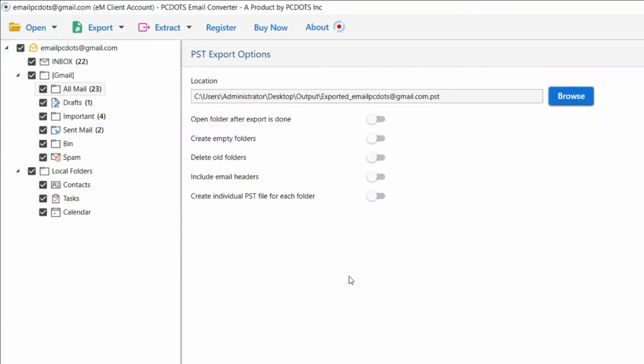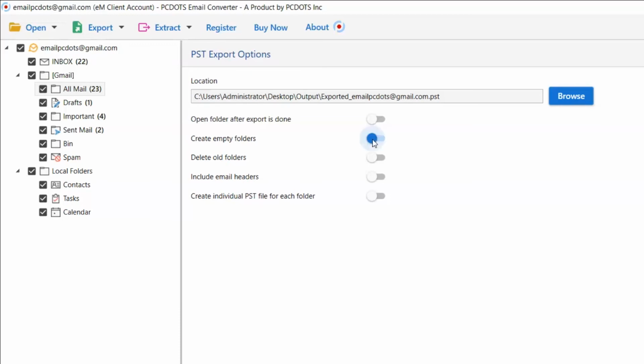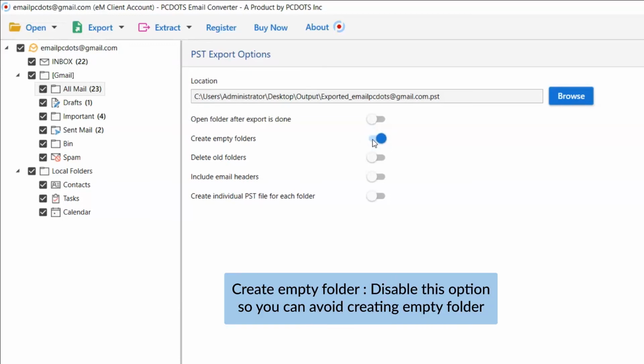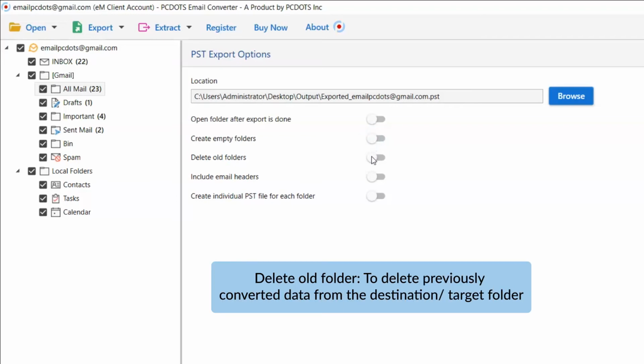Now, let's understand the advanced functions of the tool one by one. The first is open folders after export is done. If you enable this feature, then the target folder where the output file is saved gets automatically opened after the conversion. The next one is to create empty folders. Please disable this option so that you can avoid creating empty folders. The other one is to delete old folders. If you want to delete previously converted data from the destination folder, then please enable this option.